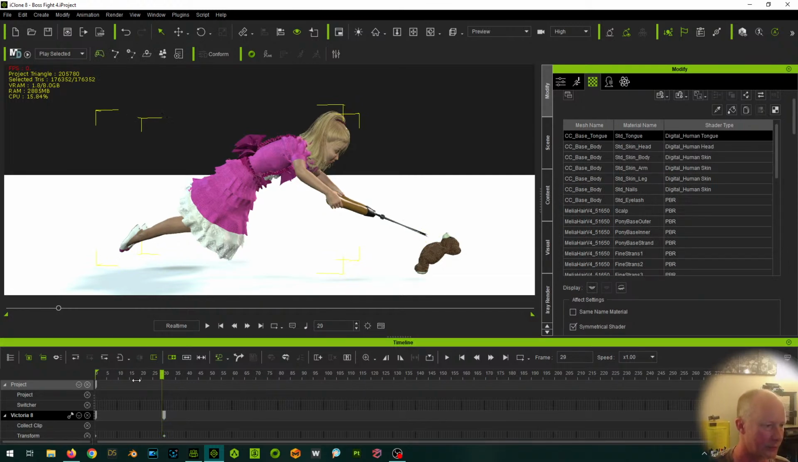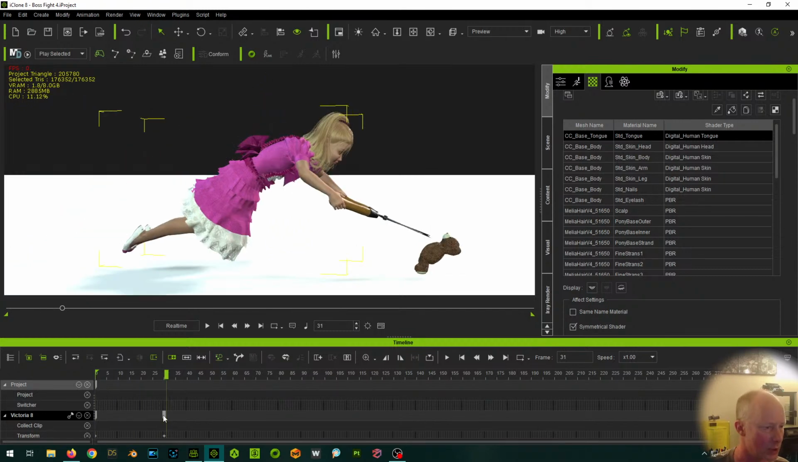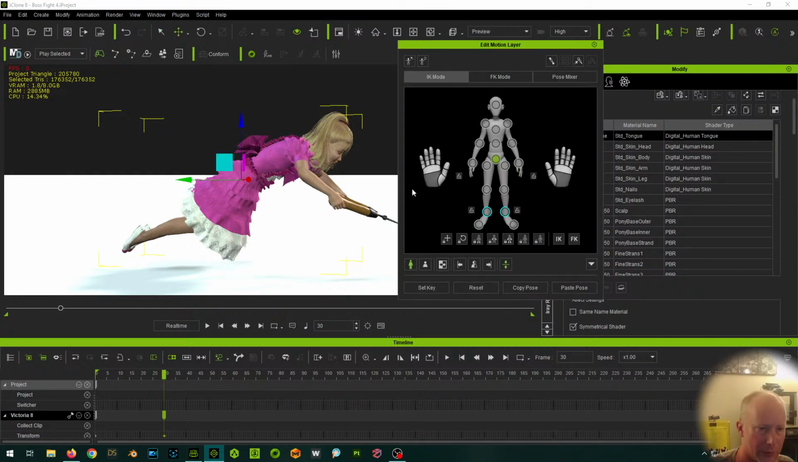So in order to keep her from looking so Peter Pan-ish here, I actually think we should have her legs come up, or like her body bends back a little bit. I think that would look a little more natural. So I'm going to try for that.